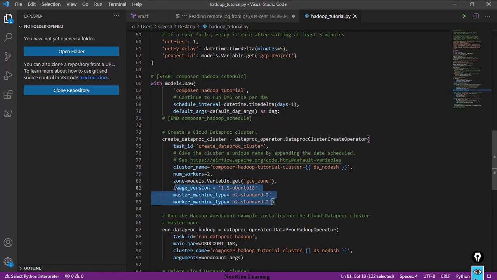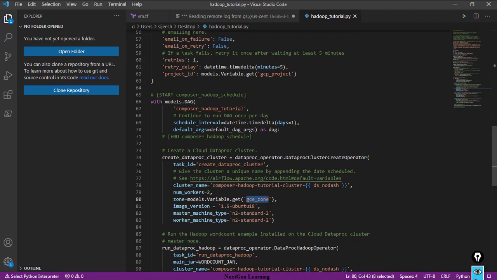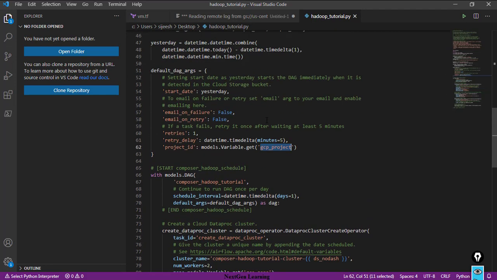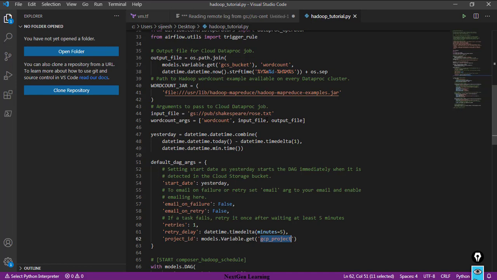I have added the image version, then the master and worker machine type. You can see this GCE zone and some other GCP project. These are variables we have defined, like GCS bucket. We will just use the models.variableGet function to get the value stored in the variable. These are the variables that we have defined in the Airflow.